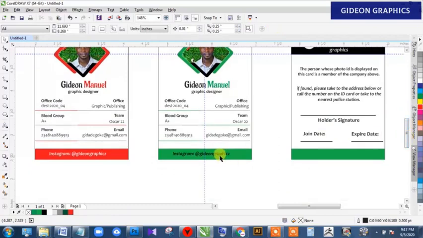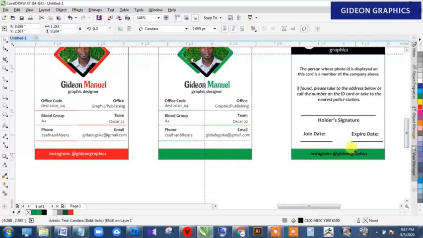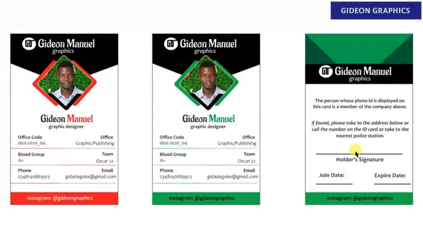Oh, before we go, I want to add something here. I want to add the business website. Let's assume we have one. If you don't have one, it can be whatever you want to put there.